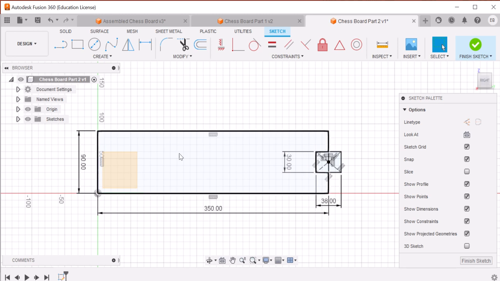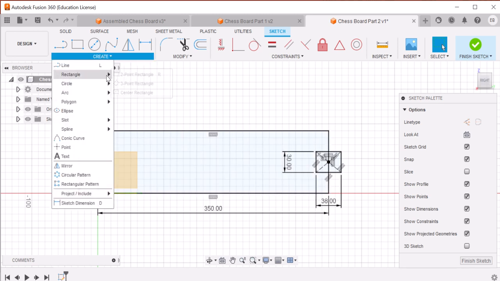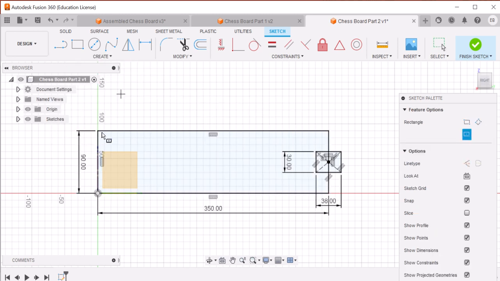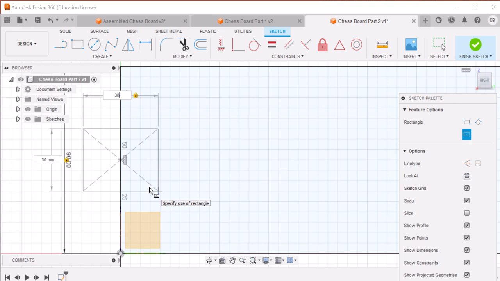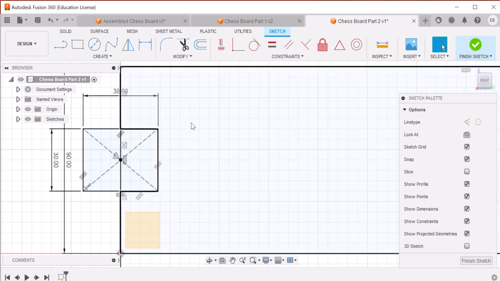I'm going to repeat, create, rectangle, center rectangle. I'm going to come down the side here. Why does it not want to come down? Oh, there it goes. I just zoomed in a little bit. I need it to come up. There we go. My triangle. Click, drag out. It is a 30 height, 38 width. Enter. Okay, I'm going to select my trim tool and I'm going to delete the lines I no longer want.